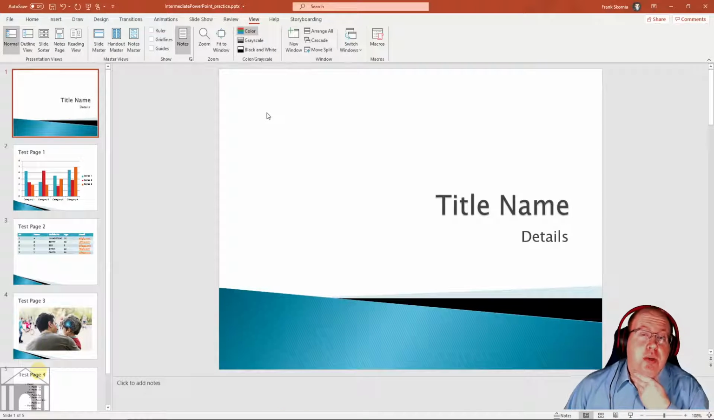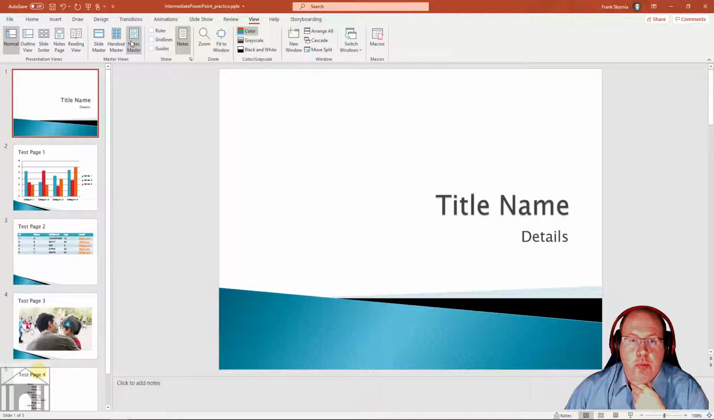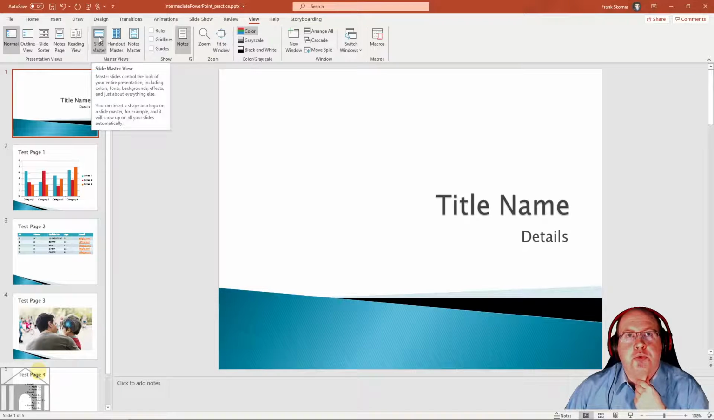But what's important and what we want to look at for this class is this next group of sections on the PowerPoint ribbon. You notice that we have a slide master, a handout master, and a notes master. What we're going to be looking at for tonight's class is the slide master. So I'm going to click on this now.